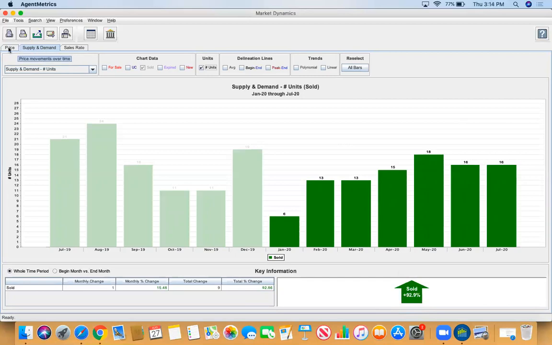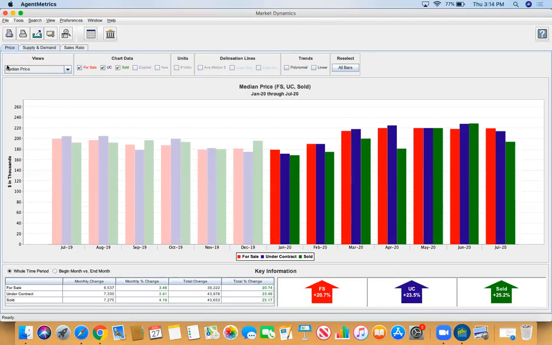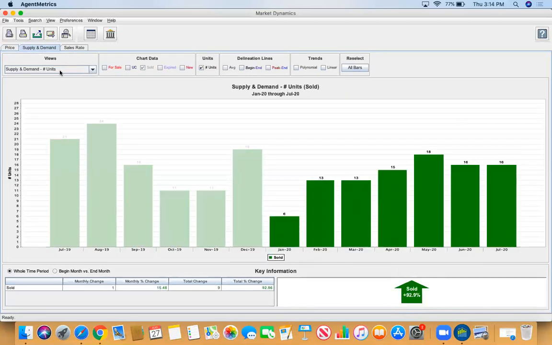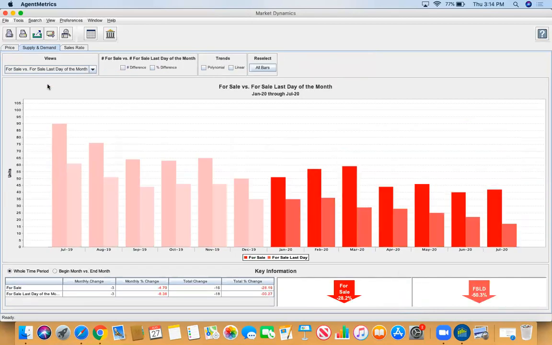And each one will have a drop down. So under price, right, we had all those different views. Then we're looking at supply and demand. We're looking at number of units, but you can also look for sale versus for sale last day of, I don't even know what that is, to be perfectly honest with you. For sale last day. Not entirely sure what that one is, but it's a different option.